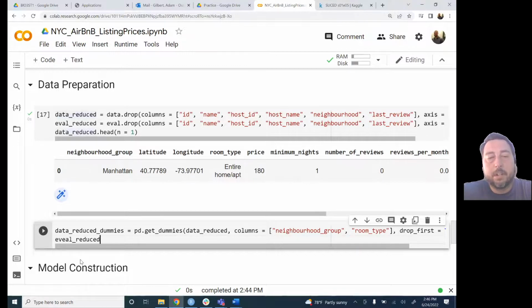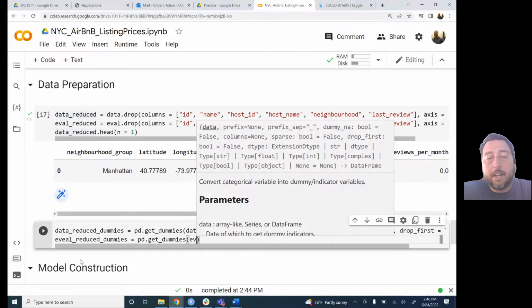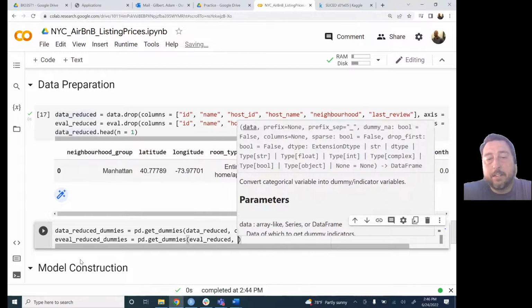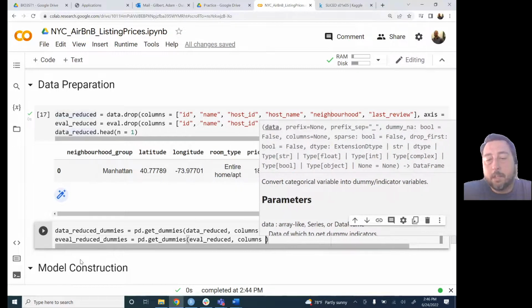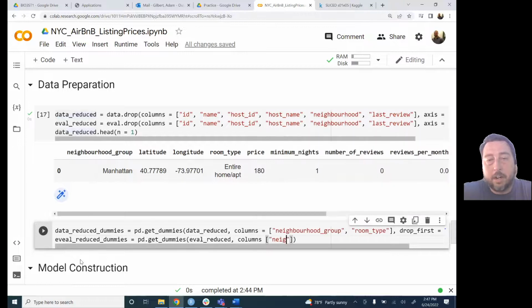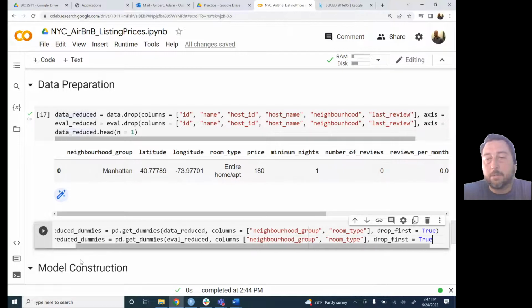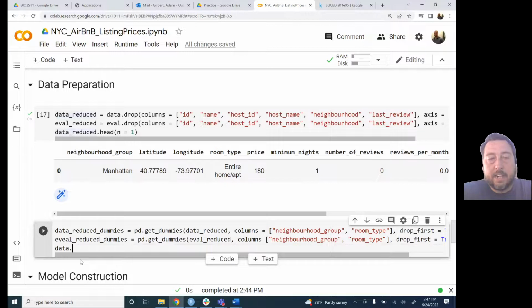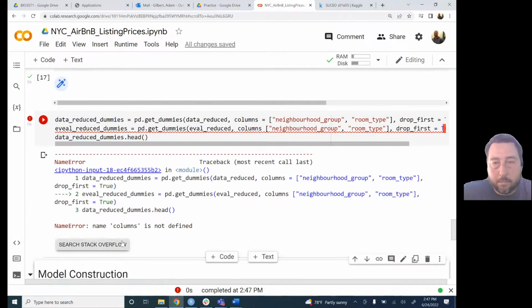So eval reduce dummies equals the same thing, pd.get_dummies, eval reduced is the data frame that we're working from. The columns we're getting dummies for are neighborhood group and room type. Again, we're going to drop first. It's true. And now let's just print out data reduced dummies.head, and let's see what we're working with.